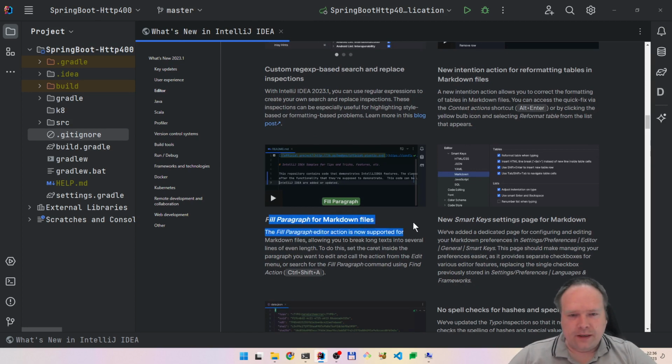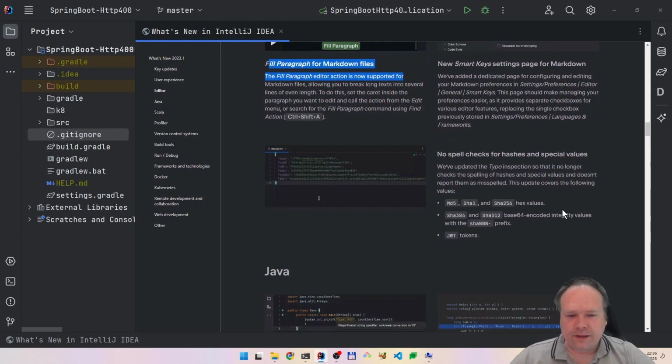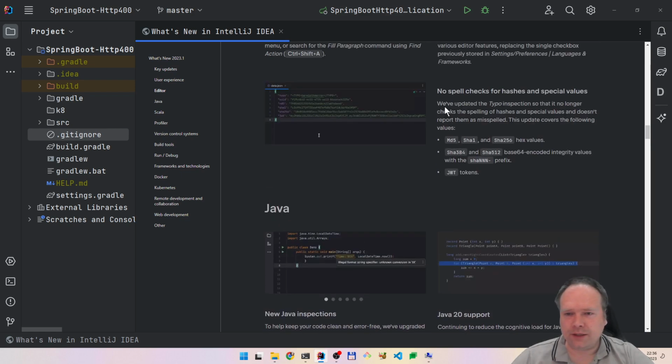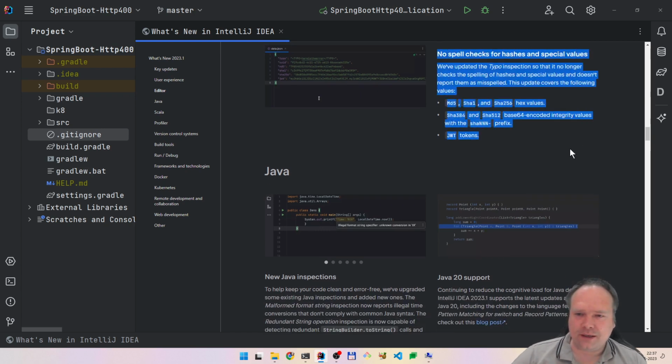Fill paragraph for Markdown files. Okay, so Markdown features that have been a little bit better. Something with JWT tokens here. This is actually quite cool. No spell checks for hashes. Okay, that was actually just no spell checks. This is also really cool. I have a lot of spell checks on weird strings that should never have been spell checked. And these are good examples, like a JWT token, of course, that should not have been spell checked, right? So that is quite good. It becomes smarter and smarter.